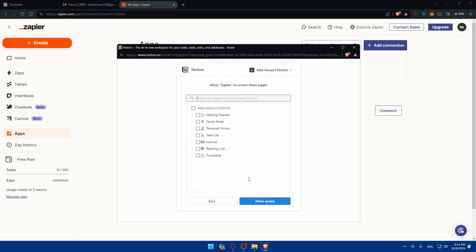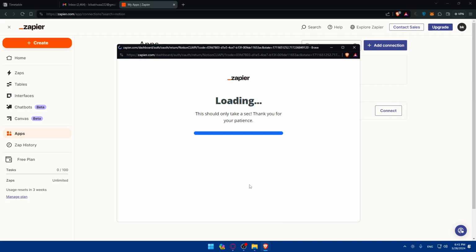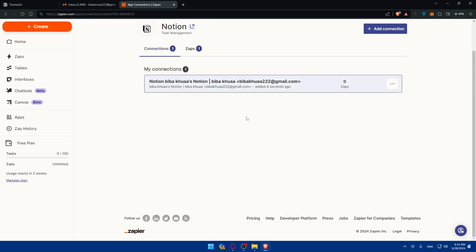So click on, for example, select pages if you want to use specific pages, or you can use the whole pages if you want to and allow access to all pages. If you want some specific pages, just select those specific pages. So for example, I'll just allow my whole Notion and click on allow access. Once I do so, as you can see, now my Notion is already connected.